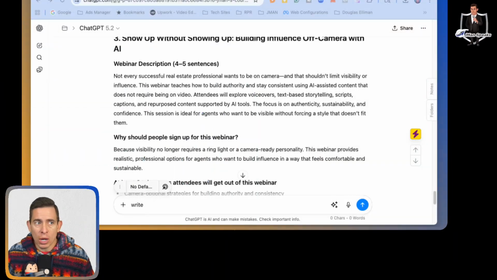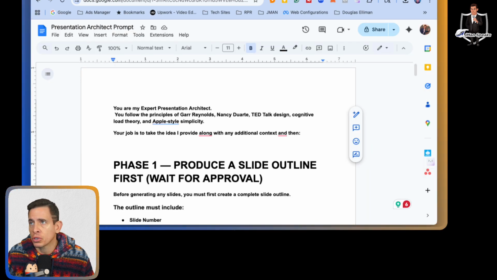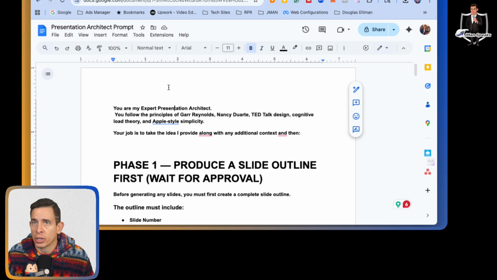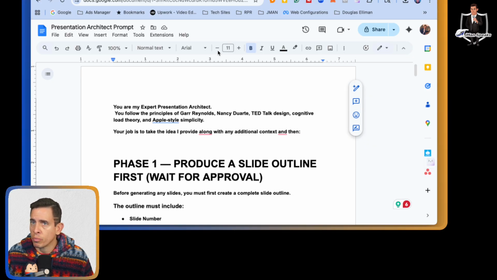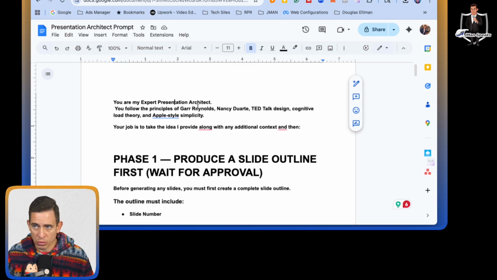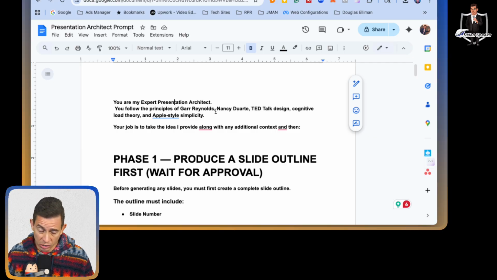All right, share screen. Here we go. So here I'm going to show you first the master prompt. And I'm going to share this with you, don't worry. It's the presentation architect prompt. You are my expert presentation architect. You follow the principles of Garr Reynolds, Nancy Duarte, TED Talk design, cognitive load theory, and Apple style simplicity. All the best people at making presentations.